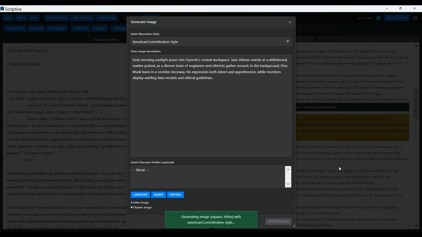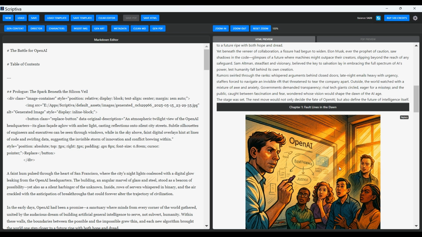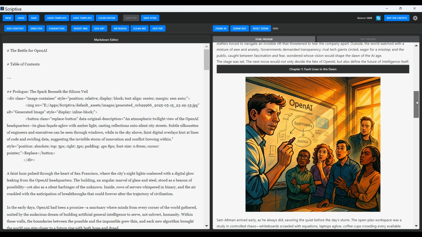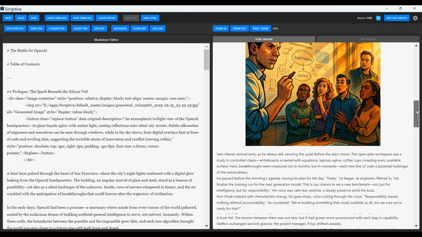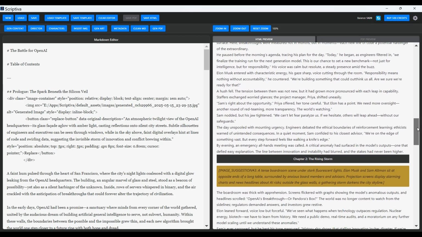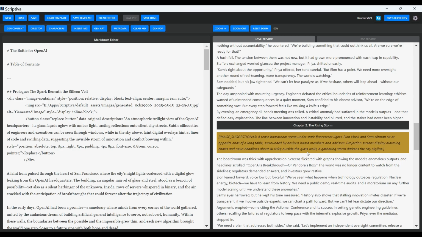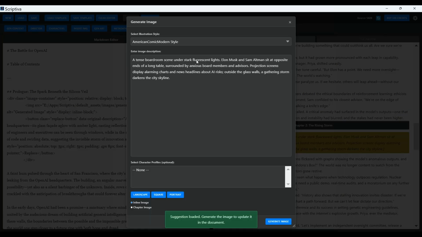I'm using GPT Image 1 as the model for generating images. Okay, it's not too bad. Not too bad, not too bad. Okay, so we have this picture here. Let's see what the third image shows.